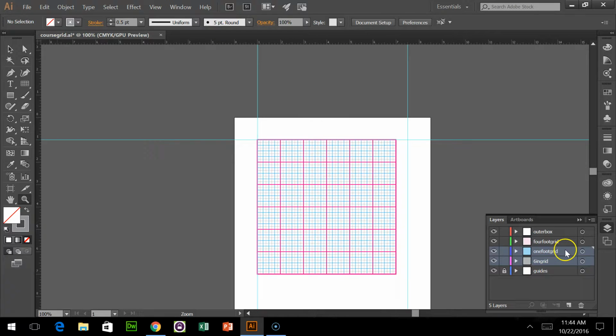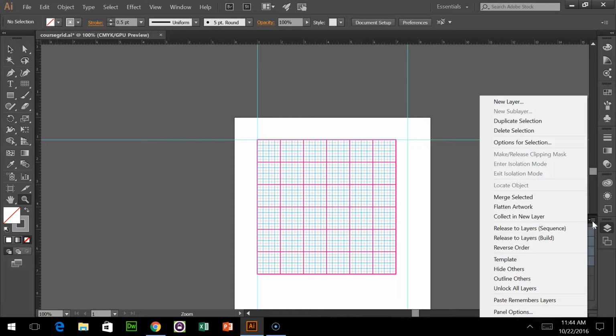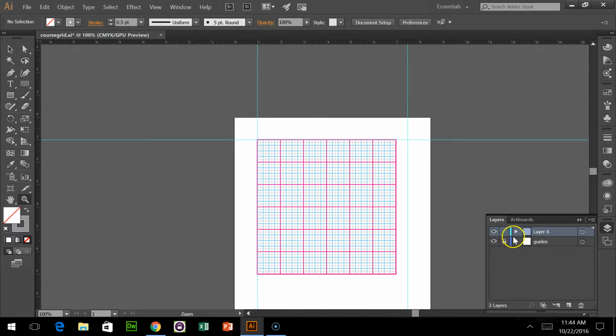I'm going to click, click, click. I am holding down my shift key while I click all 4 of these. That selects all of these layers. And then I'm going to go over here to this dialog box. See the little down arrow right there? I'm going to click. And I am going to collect these in a new layer. Okay. I'm going to call this grid.